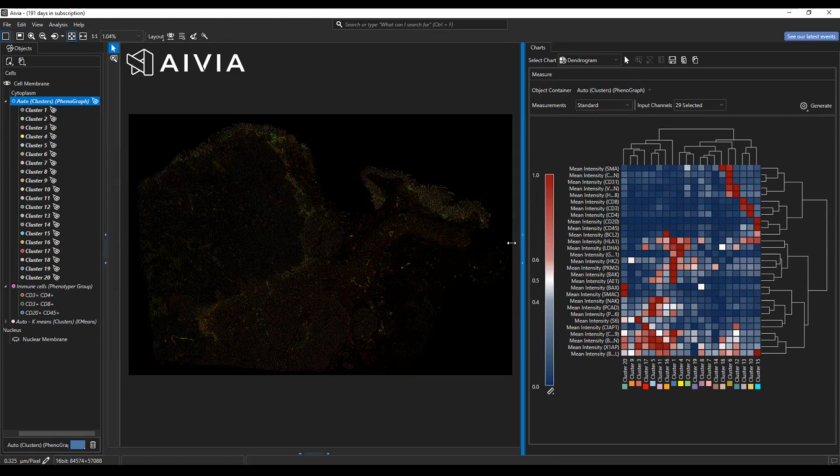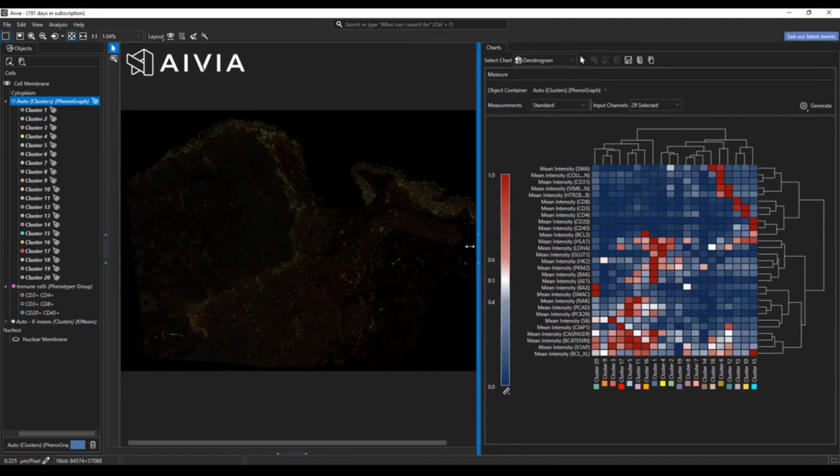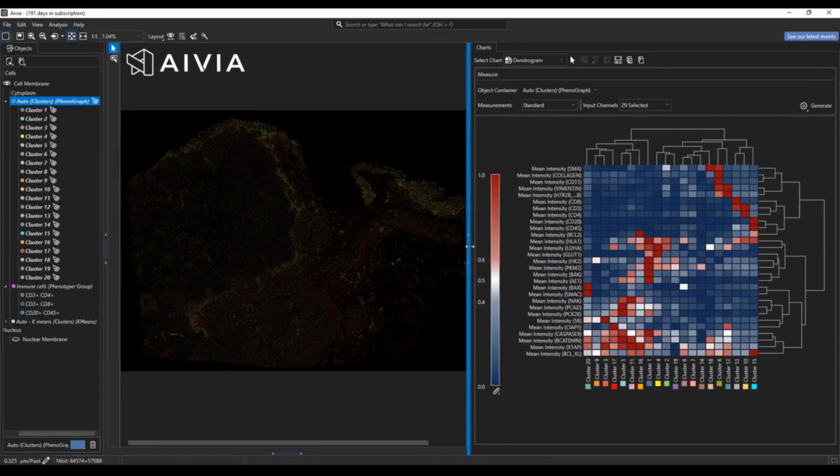Let me go ahead and expand this panel a little bit so we can see the full details of the markers. So here on the left-hand side, you'll see the list of markers and their expression level across the clusters. On the bottom here, you'll see the cluster listed.